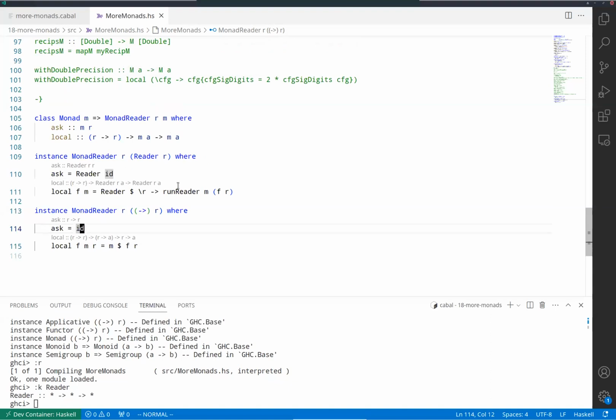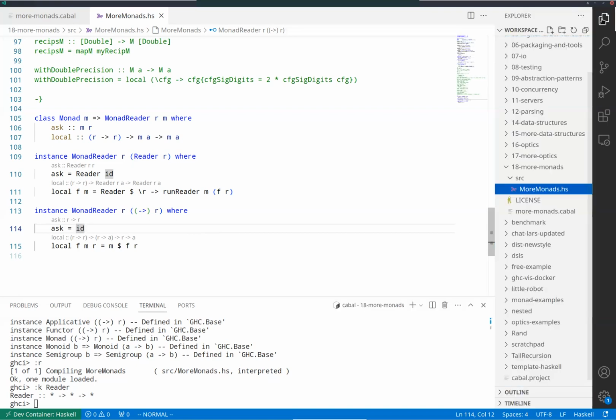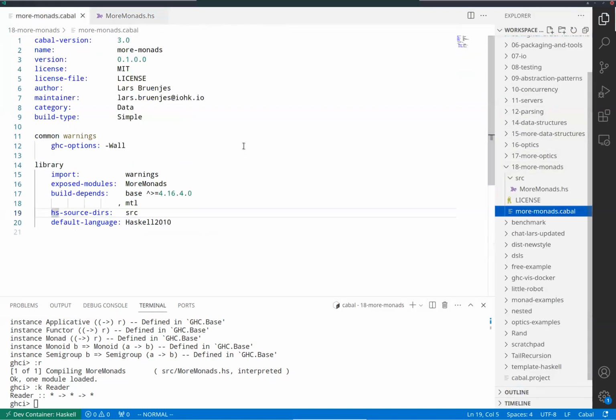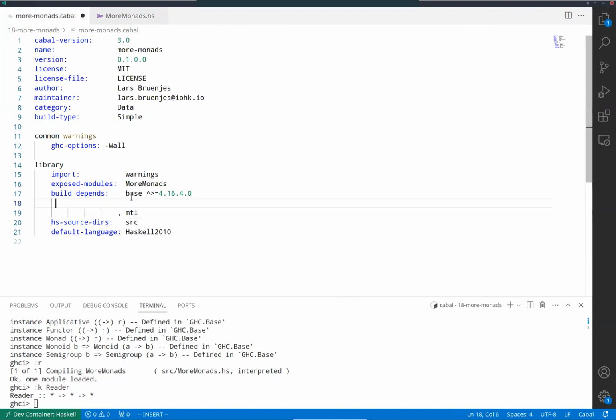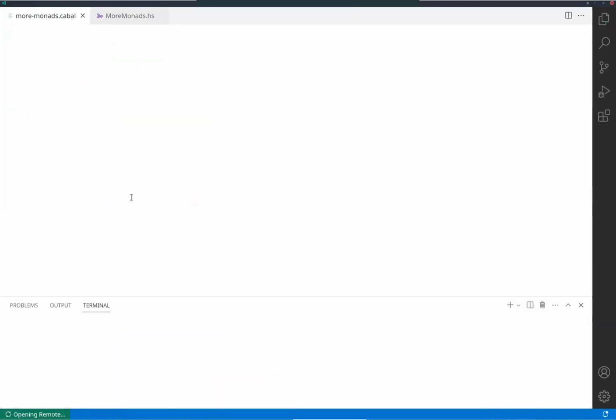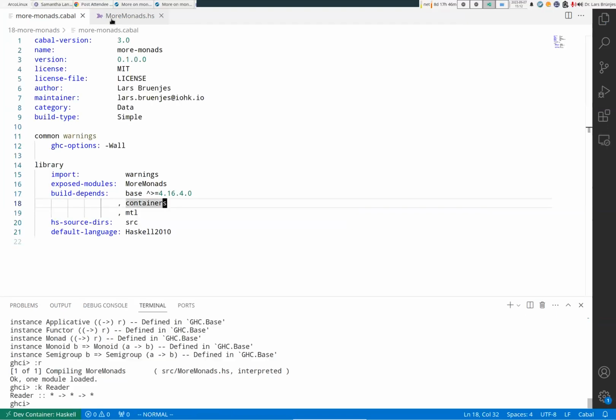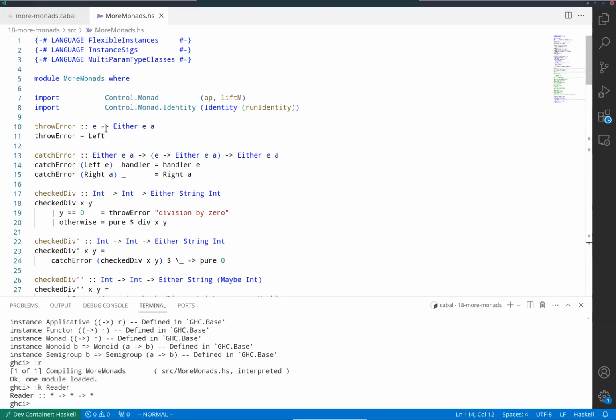Okay, and not only can we have this monad superclass, we also have other advantages: it doesn't have to be completely generic. Sometimes we just don't have a type constructor that allows arbitrary state types, like for Reader or for arrow. So as an example, let me also add containers. Let me reload. Let me import this.